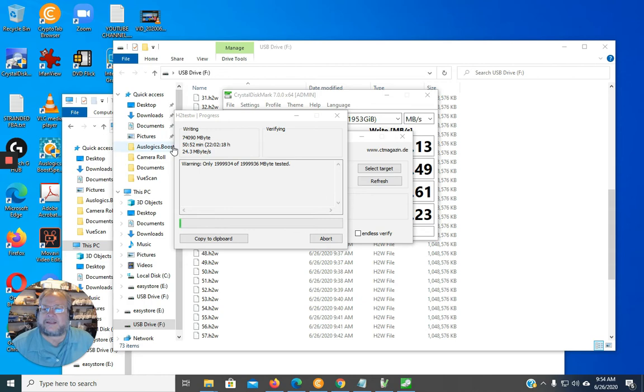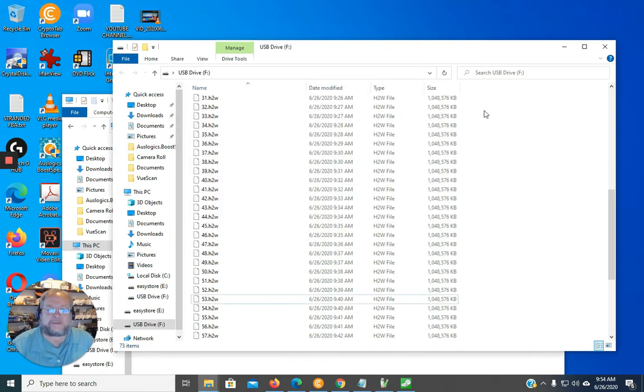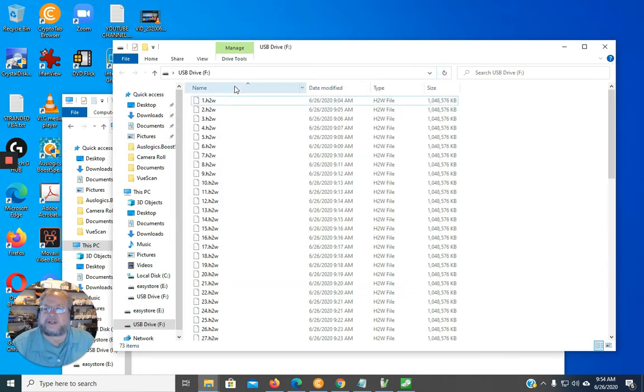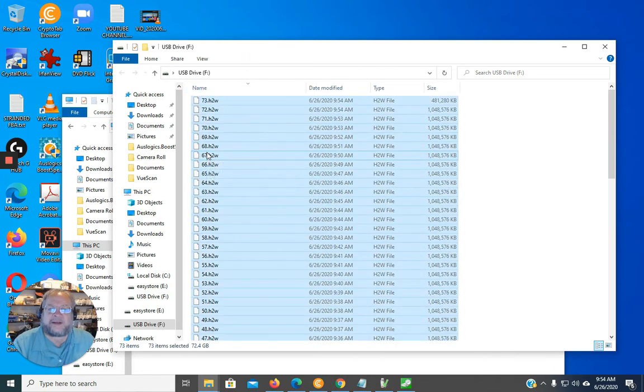So let's go back and see. It's up to 74. Refresh it. So, yeah, see, look at that. It's up to 72.4 gigs of data that it's putting on there. Now, this is just junk files on them.